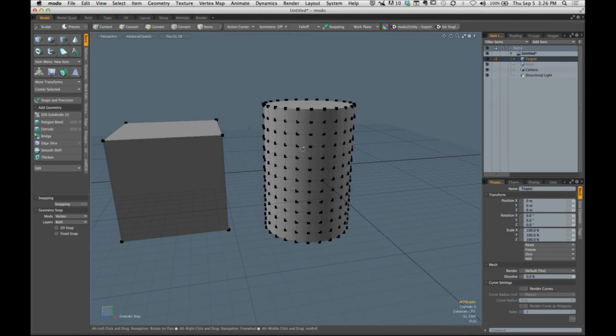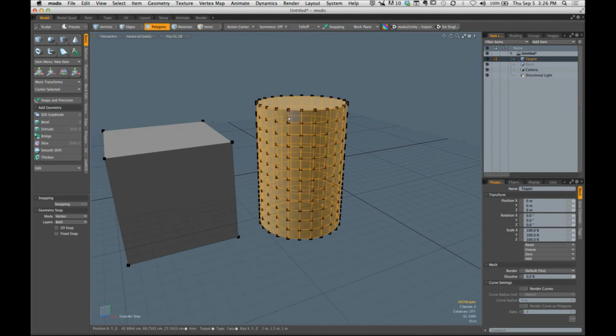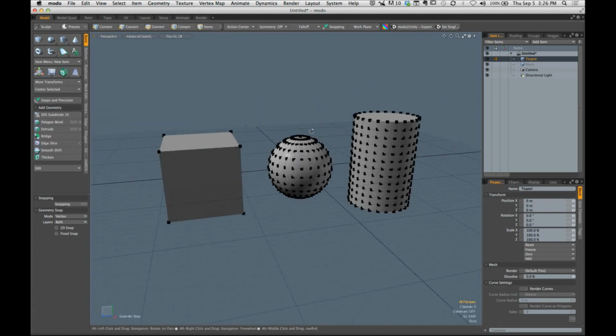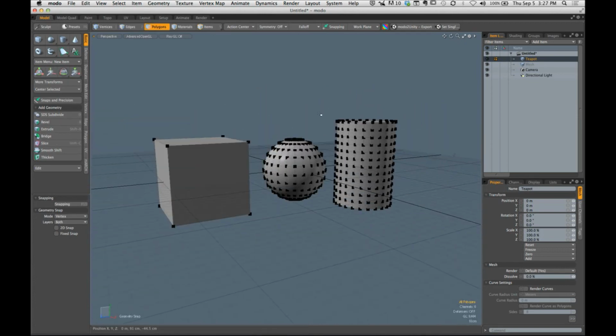Okay. Pretty cool, huh? Pretty cool. So remember, to create unit primitives, you got to hold down the control key. Got to hold down the control key. All right? Question? Yes, sir.